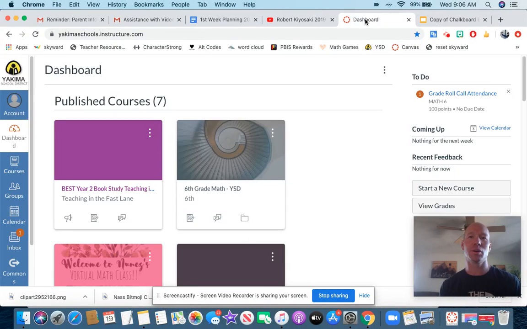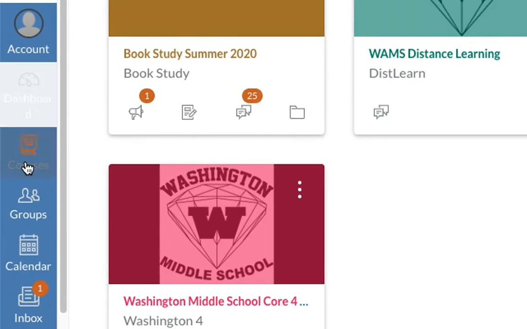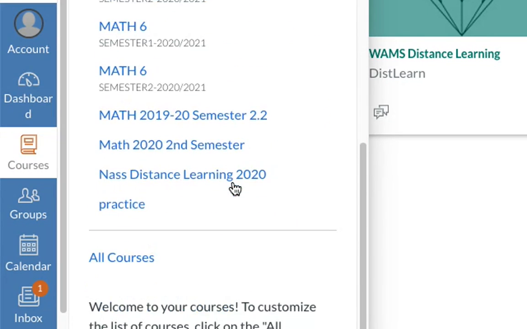So whenever you go over to Canvas, it's going to take you straight to your dashboard. It's really important that you understand how you get stuff onto your dashboard. So you've got this courses button right over here. You're going to click on that. And then down at the bottom of that, you have the all courses button.